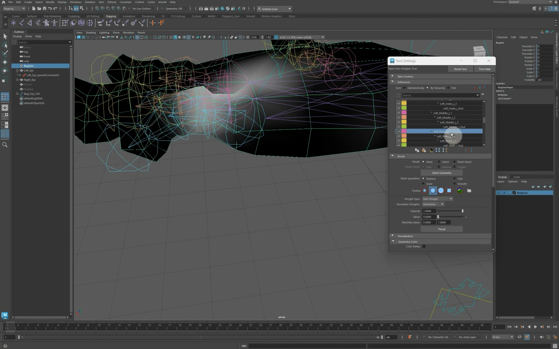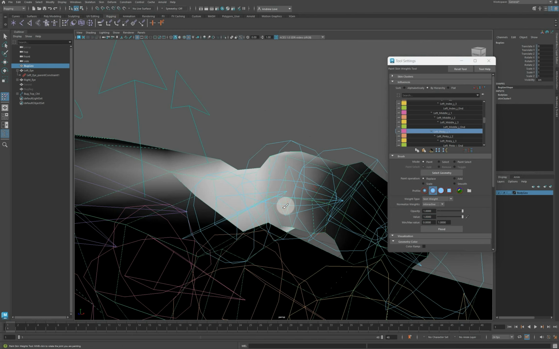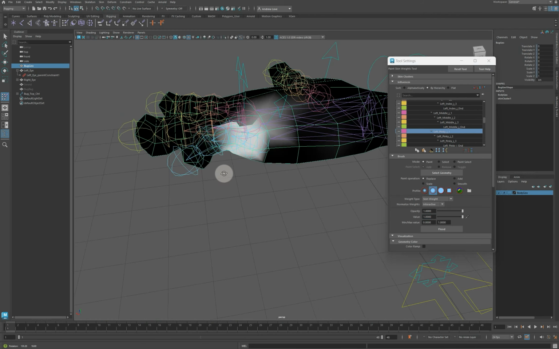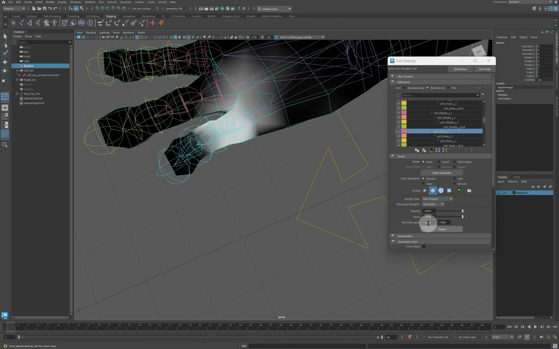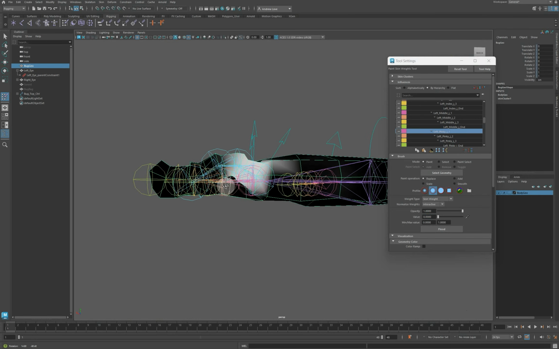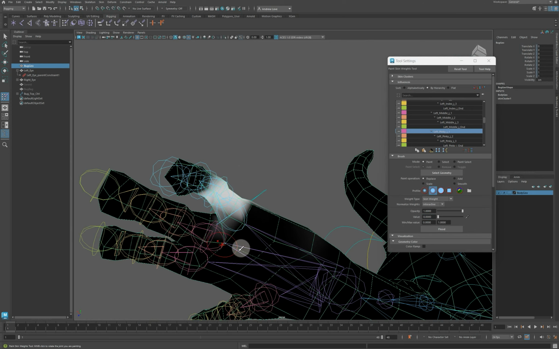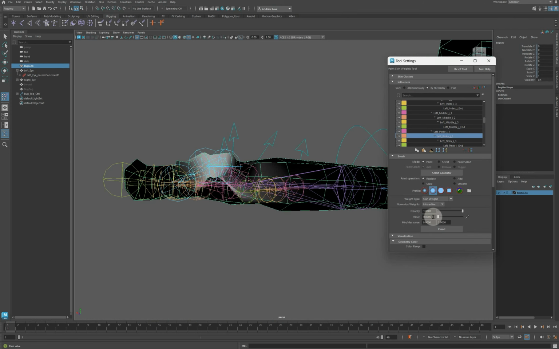So left pinky 1, value 1. Let's make this brush a lot smaller. In here, pinky 1. Up onto that knuckle. Pinky 1 value of 0. Do not want to be influencing next door's finger. So we want to paint anything like that out. There we go. Pinky 2, value 1.